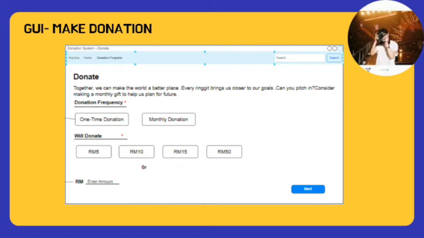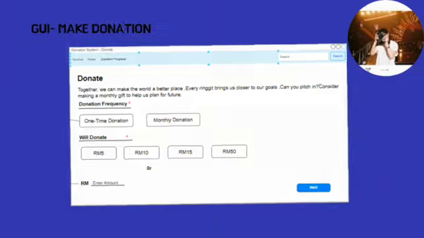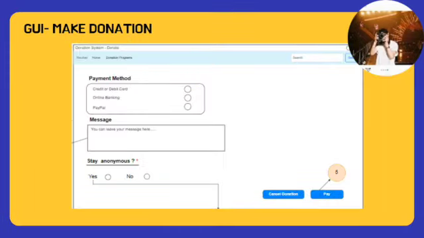will appear with some requirements that they need to fill in, which are the donation frequency and how much they want to donate. Next, they need to fill in the payment method and also leave a message, and choose whether they want to stay anonymous or not, and then they can choose to pay or cancel the donation.